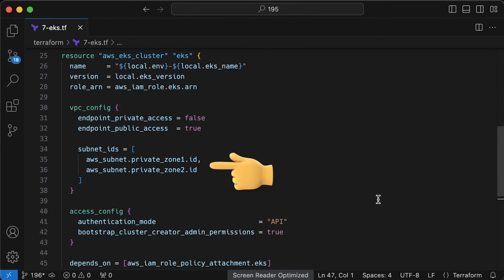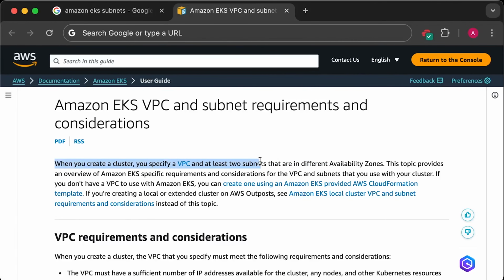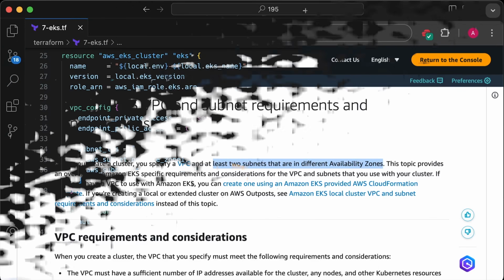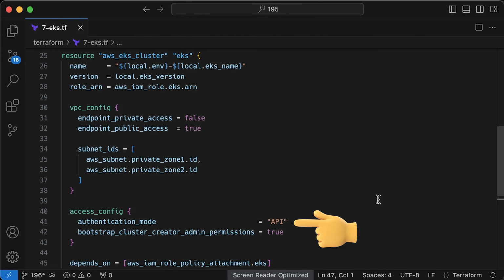Now, since we want to deploy worker nodes in private subnets, we need to specifically provide subnet IDs. As I mentioned before, those subnets must be in at least 2 different availability zones. Amazon EKS will create cross-account elastic network interfaces in these subnets to allow communications between your worker nodes and the Kubernetes control plane. Next, we need to configure authentication.